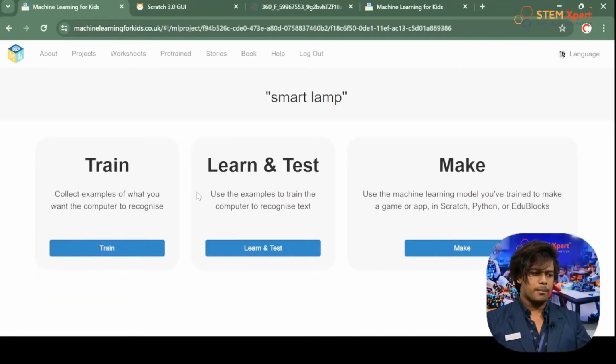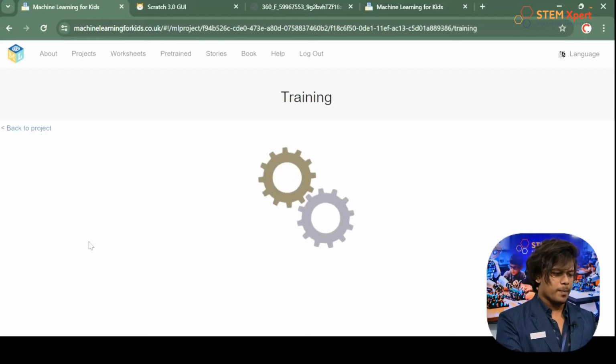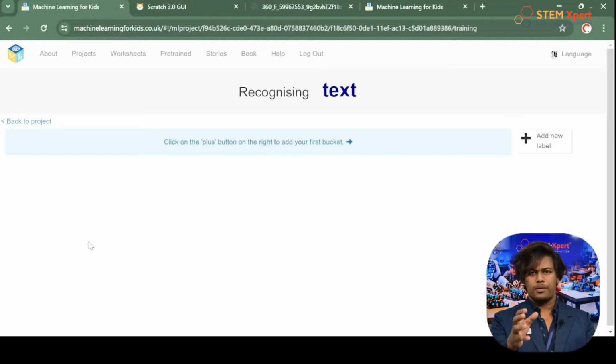So this is really important. I told you machine learning is all about that word training or teaching. So here we need to click the first option, because in the beginning we'll be training the software to do something. So I'm going to show you that. So just click on the train option. Yeah, this one. It's loading. And I hope you got the same page, right?